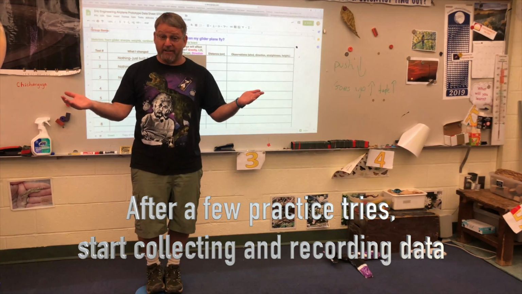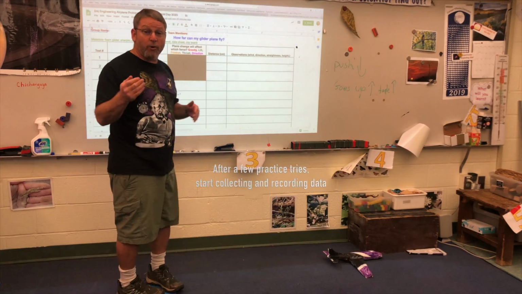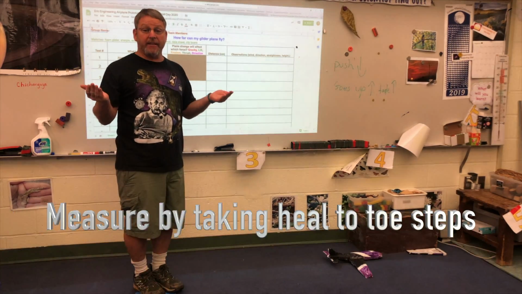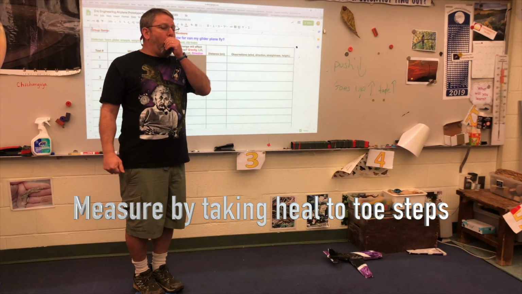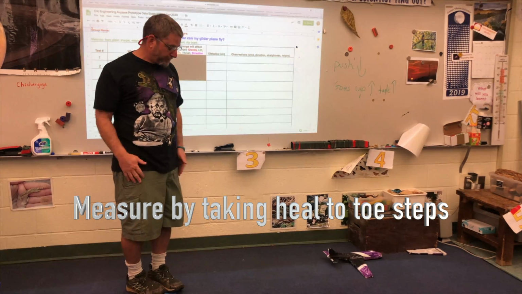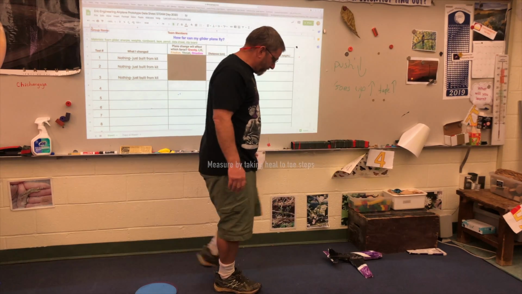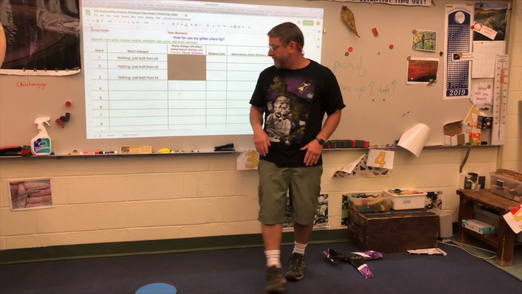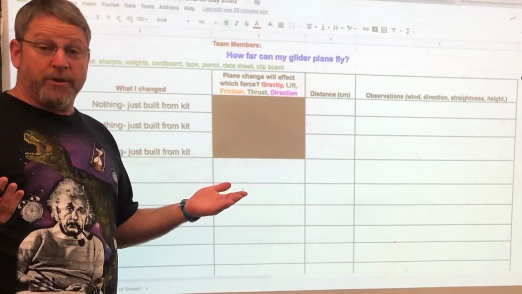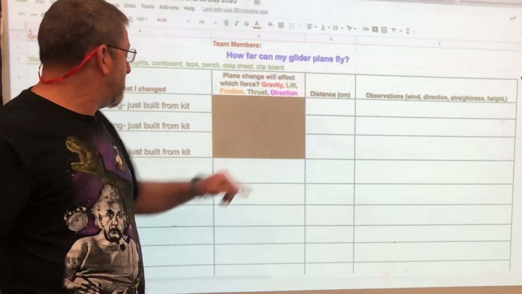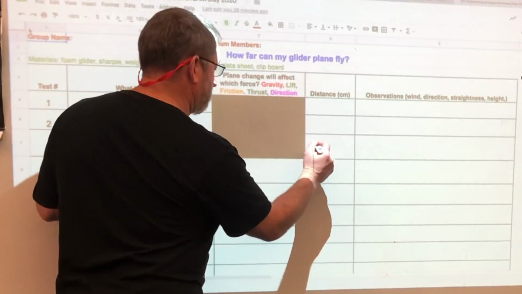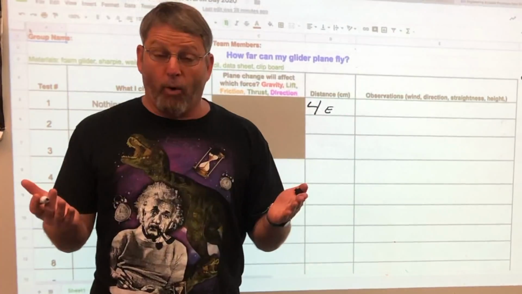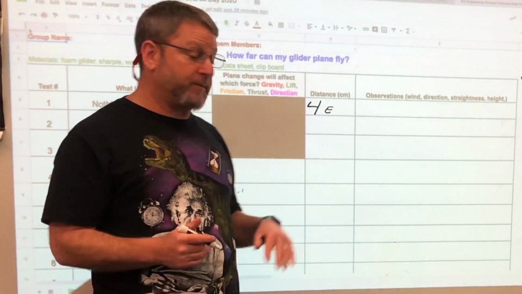Throw the plane. Now, I threw the plane and I'm going to measure. We're going to measure taking steps, taking footsteps, heel to toe, heel to toe footsteps. 1, 2, 3, 4. My plane went 4 steps. In my data table, I'm going to write distance 4E for 4 Eric steps.